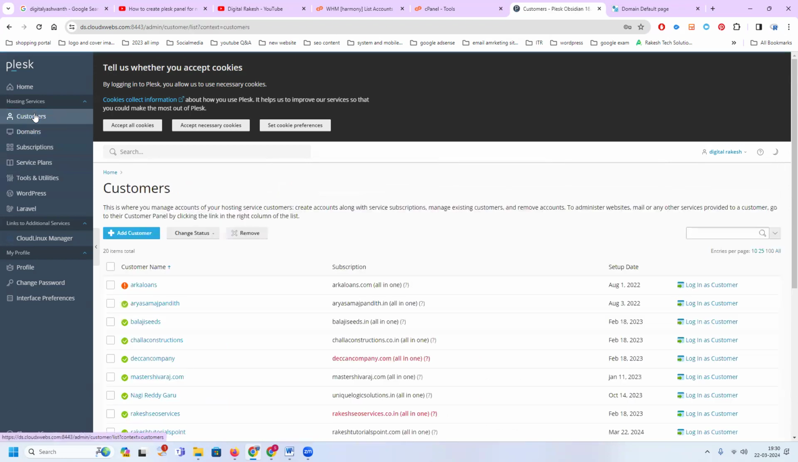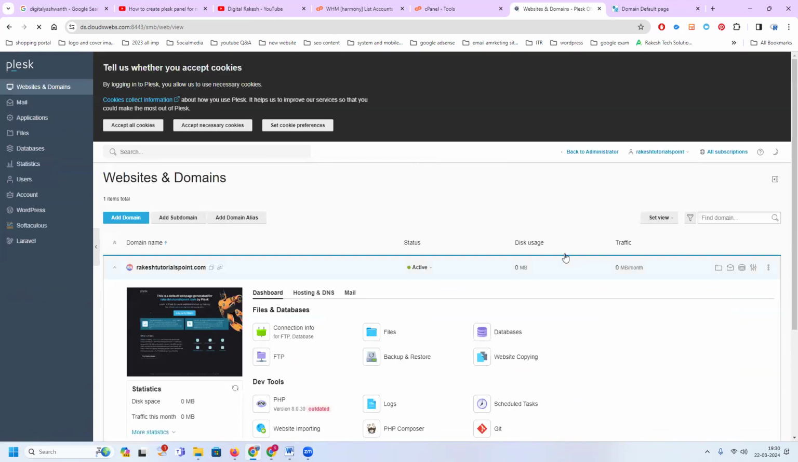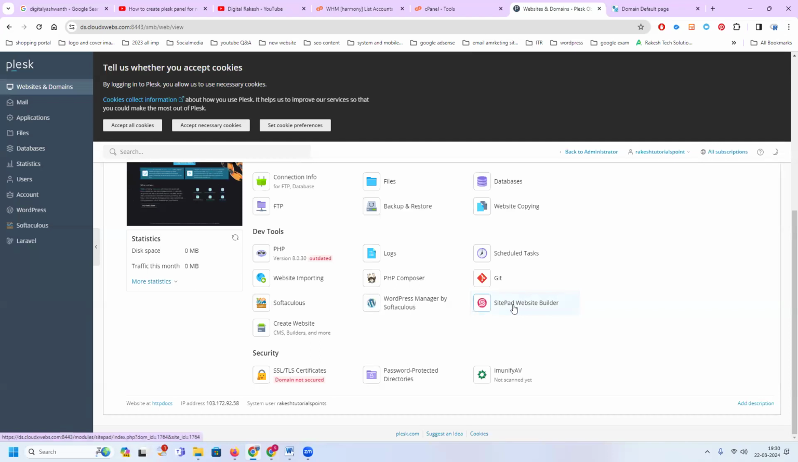So I go to the customer, where your website will open. Here it is called login to customer. This completes logging in to your customer account. After the customer account, all these are your particular options here. To make a free website, use the option called Sitepad Website Builder.